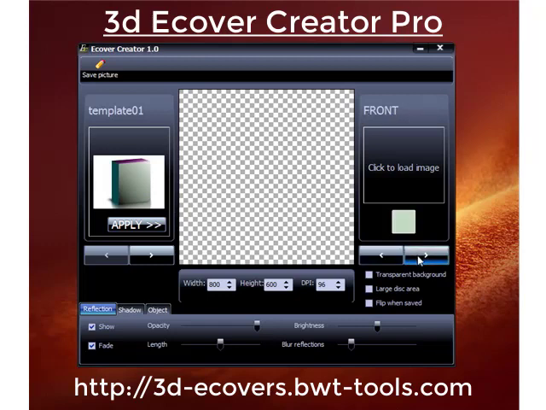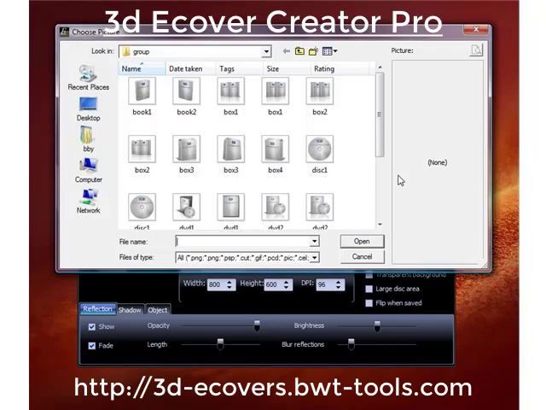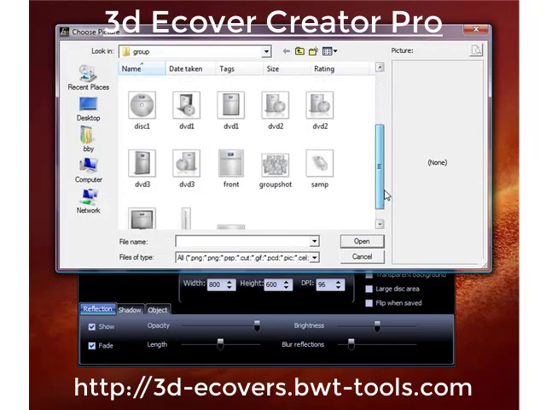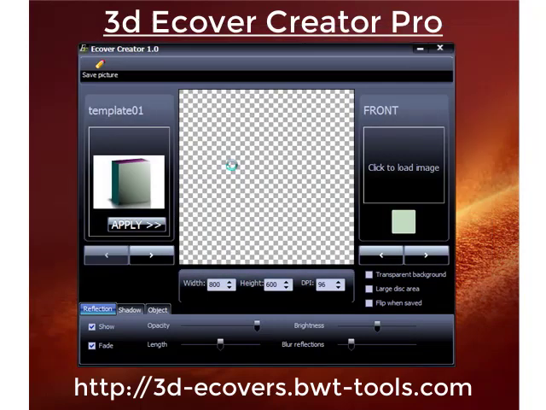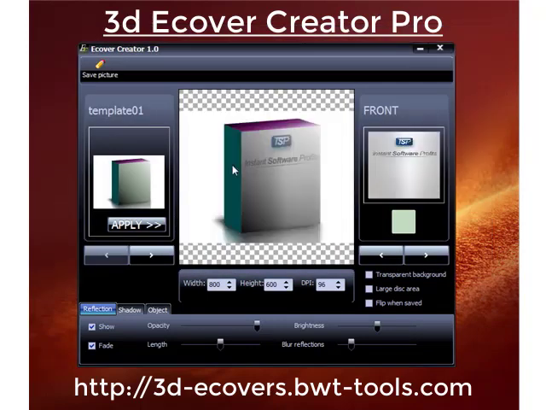Now for the front, you can write these down. This is just by experience what I've determined to be the best sizes, but you can test your own. The front image needs to be 400 pixels wide by 450 pixels tall. So this front image that I created right here is 400 pixels wide and 450 pixels tall. Okay, that's for the front.